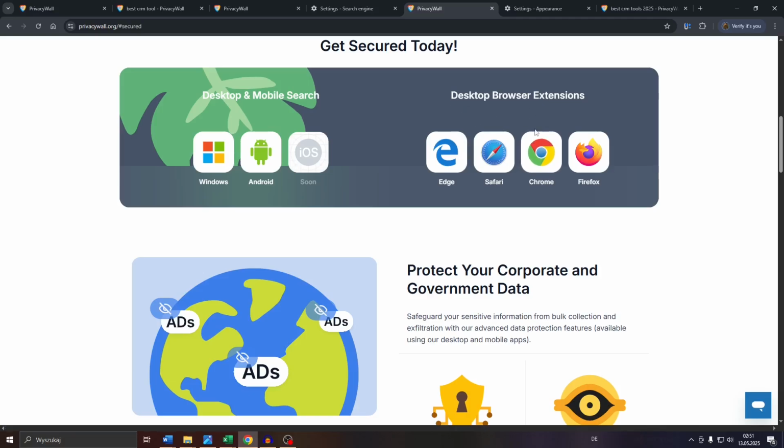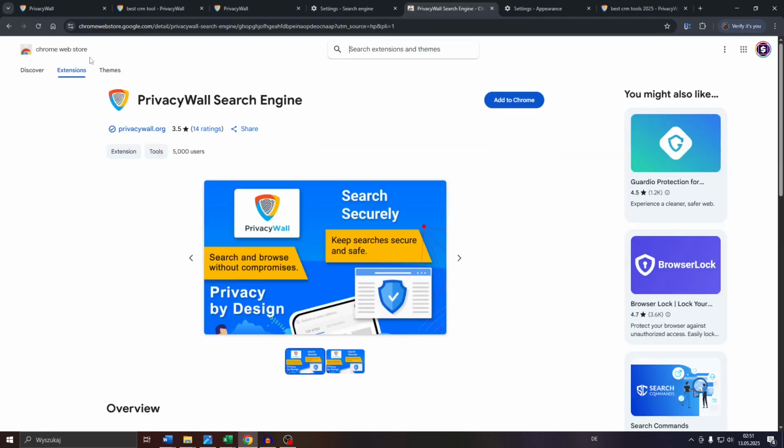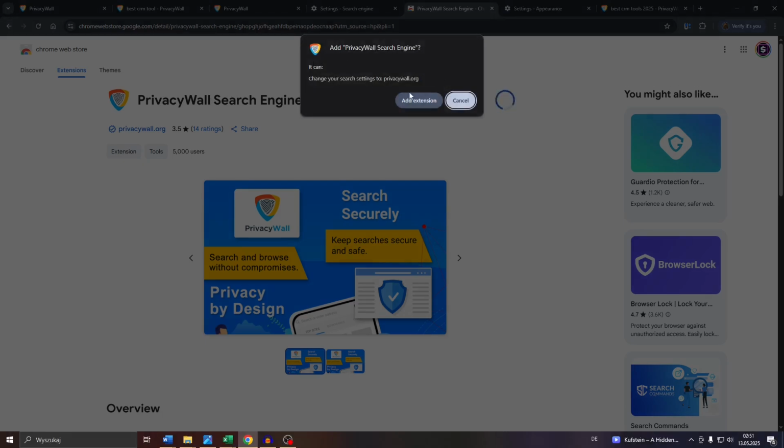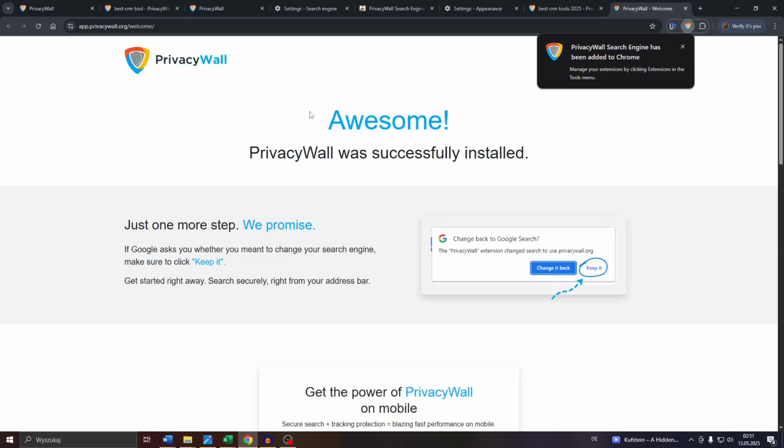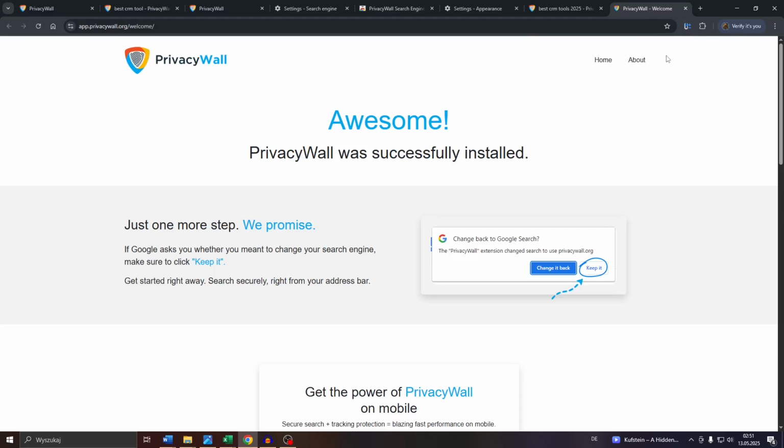So you may simply select Chrome as your desktop browser extension, and after that you'll be redirected to the Chrome Web Store where you can install the PrivacyWall search engine as an extension by simply clicking on Add to Chrome here. After that, confirm by clicking on Add Extension here, and after a brief moment, PrivacyWall will be installed as an extension to your Chrome web browser.